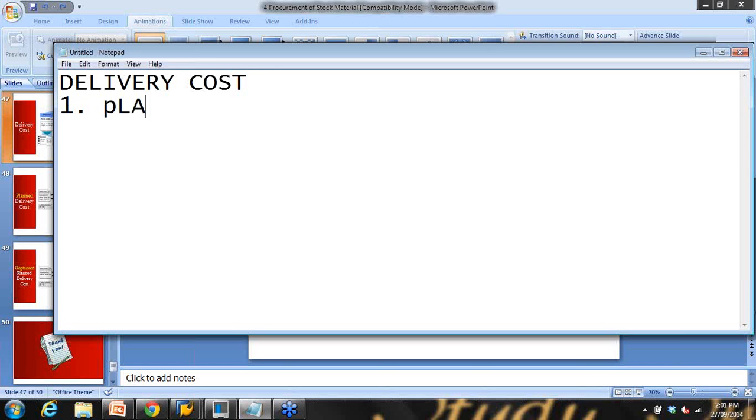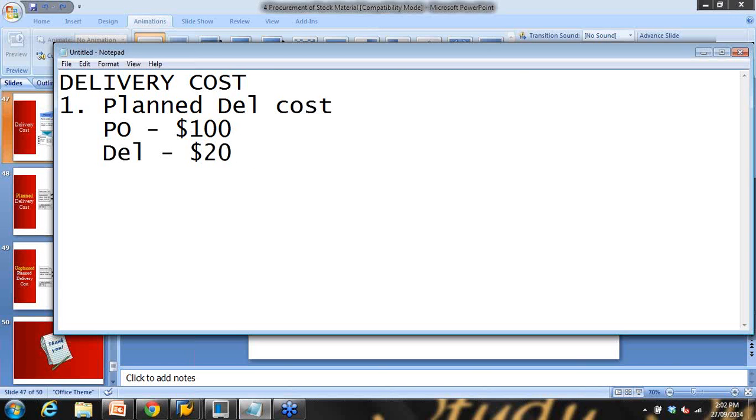One is planned delivery cost. That means whenever you create a purchase order for one item, say the price of the purchase order is $100, here you add the delivery cost. Say the delivery price is $20 for courier charges, and the total will be $120. That's a planned delivery charge.